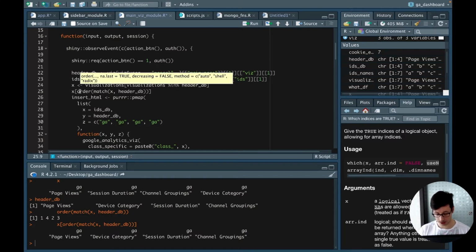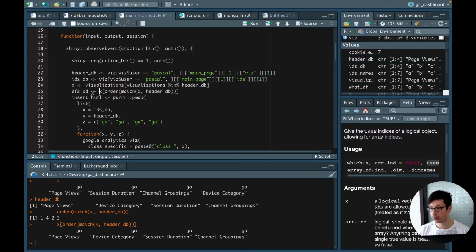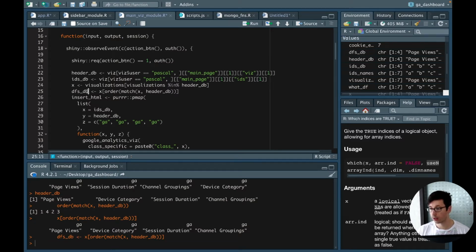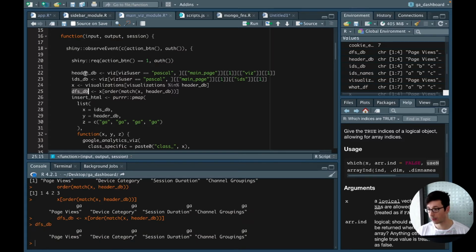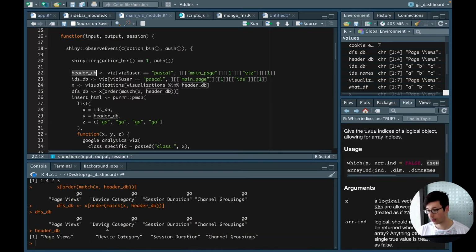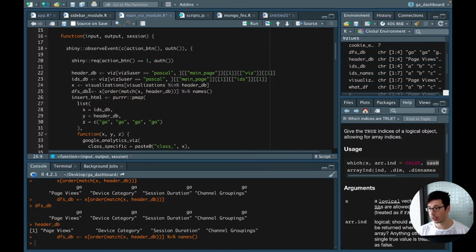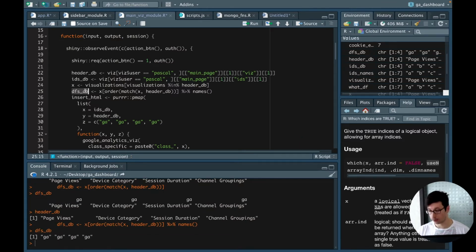So in here I can call this df db. And now we can look at it again, that it's in the right order, and the only thing we have to do in here is get the names of the vector. So these are all visualizations from the Google Analytics data, so we put that in here.